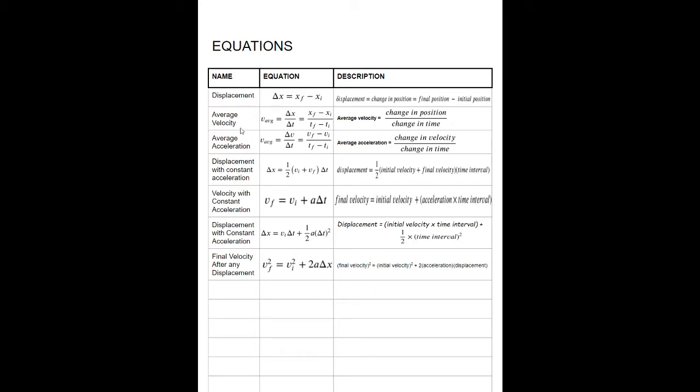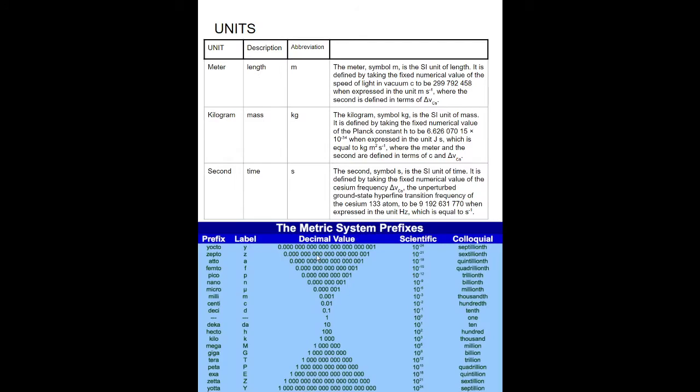All right, so we have displacement, average velocity, average acceleration, displacement with constant acceleration, velocity and constant acceleration, displacement with constant acceleration again, final velocity after any displacement. So we'll check that out and we'll see how that works out. And then we have our metric system prefixes. So when you're doing those first assignments, that might come in handy, as well as units and abbreviations.